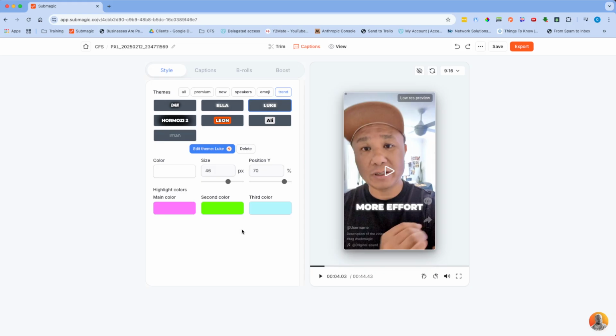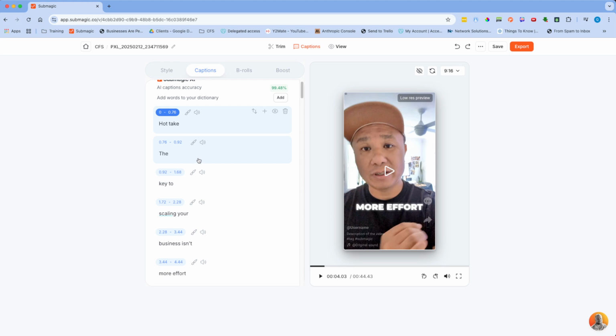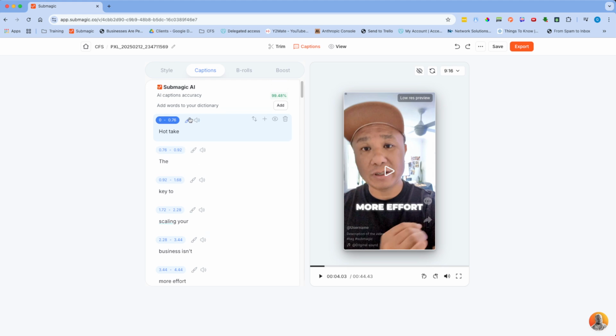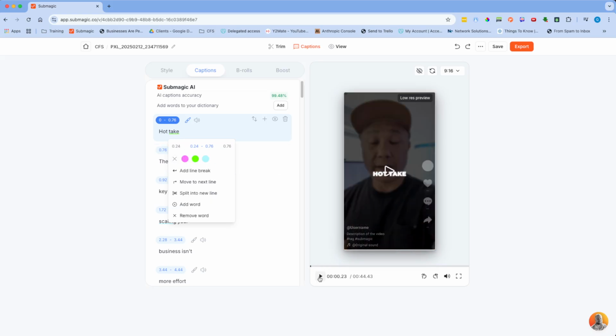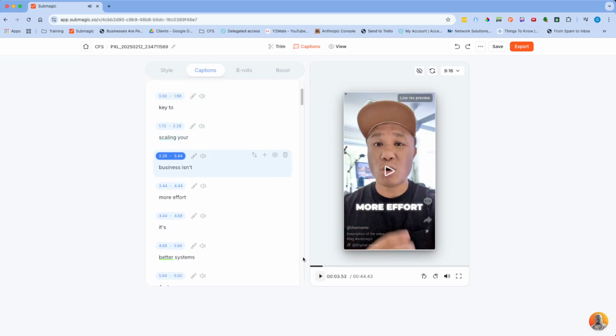Once you select your theme, you come up here to captions, and this is where you can edit the actual words and highlight them if you wish to. So if I select on that, I'm going to make it green. If I go back to the start, you'll see.